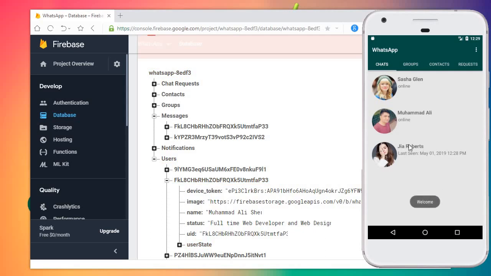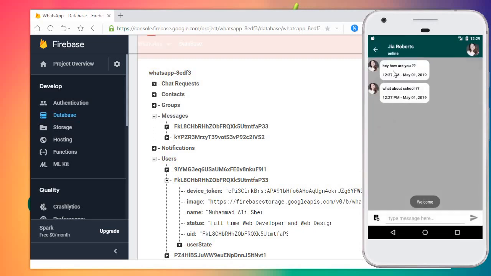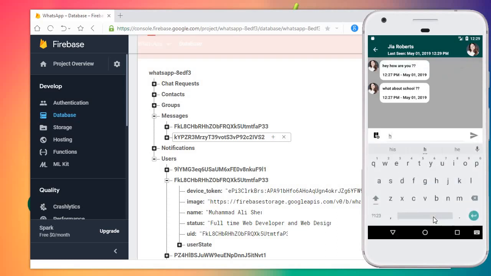So here you can see the last seen of Gia Roberts is 12:28 p.m., and this is May 1, 2019. Now let's come here, and here you can see the messages. So wow, this is really incredible. This is perfect. But I think there is a small bug in displaying the last seen, because here it updated automatically even if the user is not logged in. But anyways, we are working on the messages, so let's test the messages and we will do something about that.